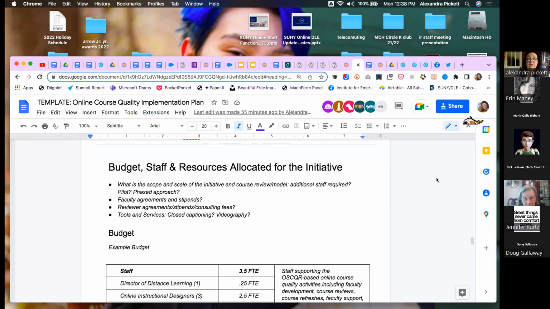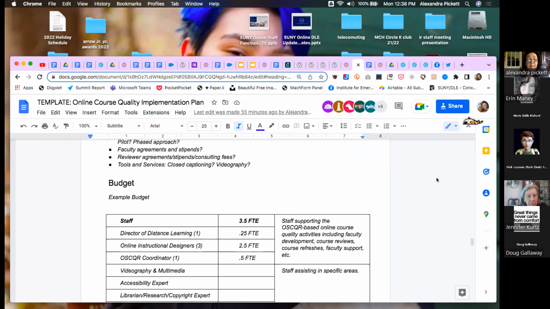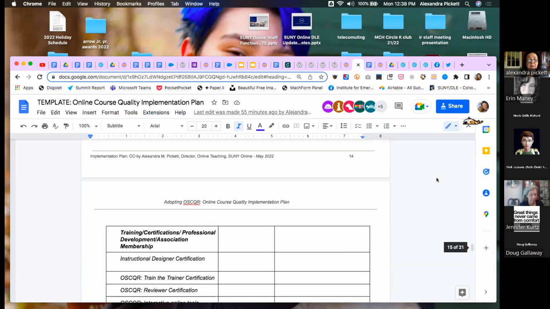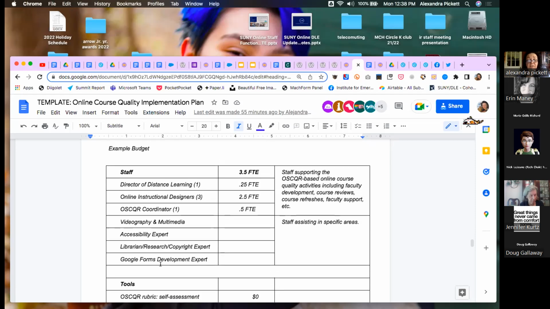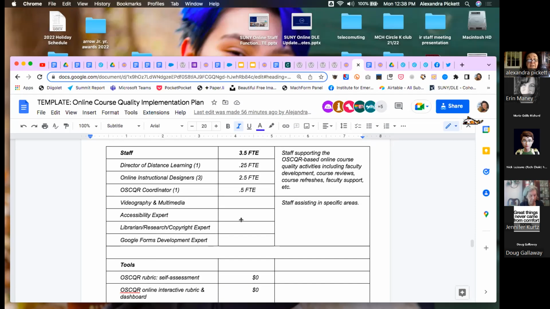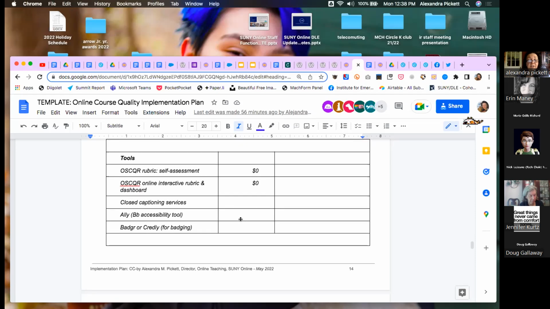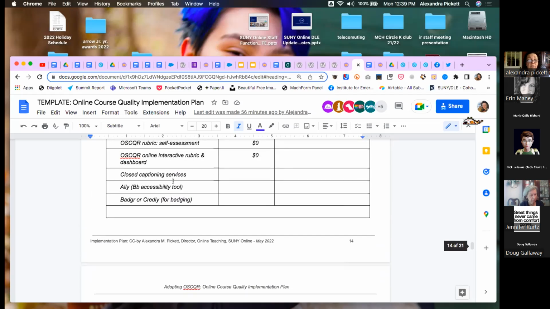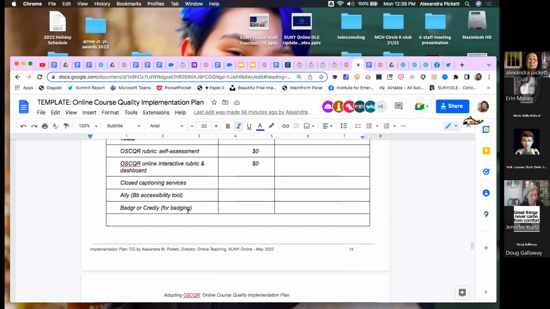So in any good implementation plan, you need a budget. And so here's a template for a budget. Obviously you would customize this to you, but I wanted to make sure that you are considering staff and the types of staff, depending on what your initiative includes and how much of their time it's going to take, or if it's new staff, how is that being budgeted? What tools are you going to need? Because maybe you are going to incorporate additional tools that are not listed here as part of the initiative.